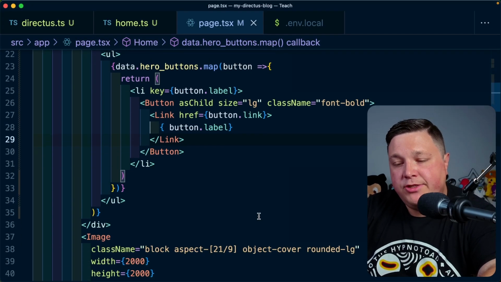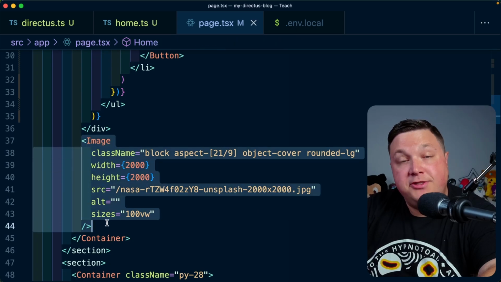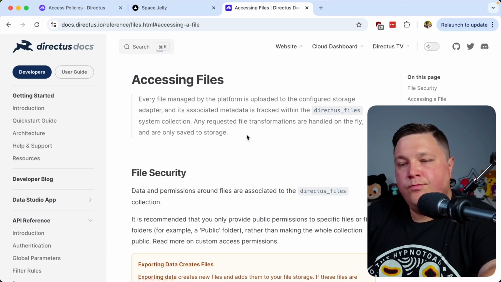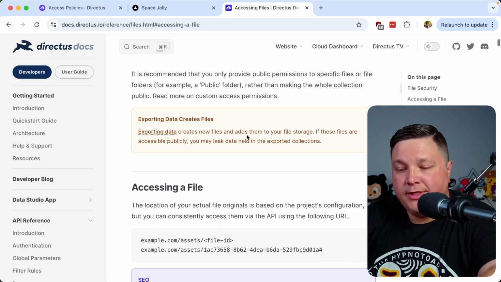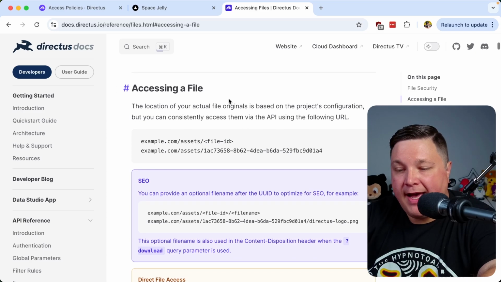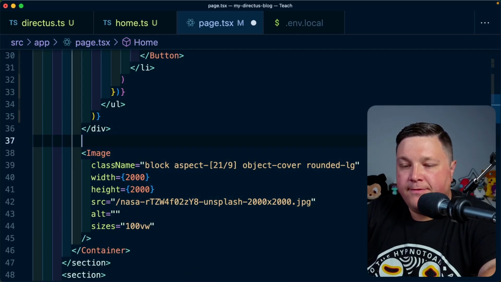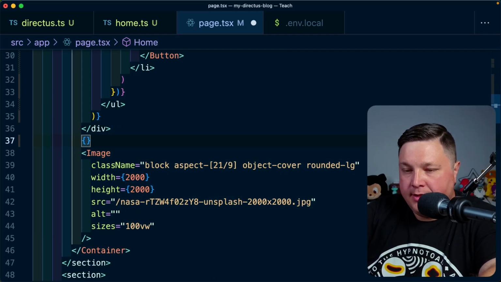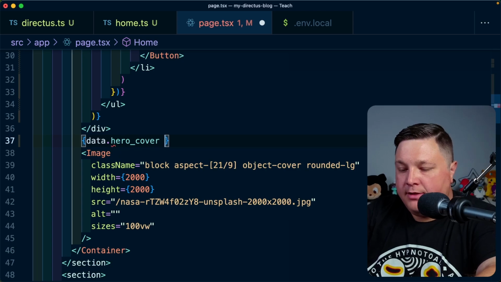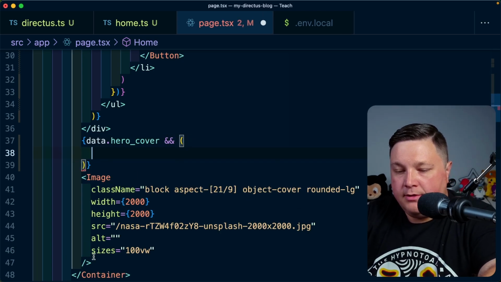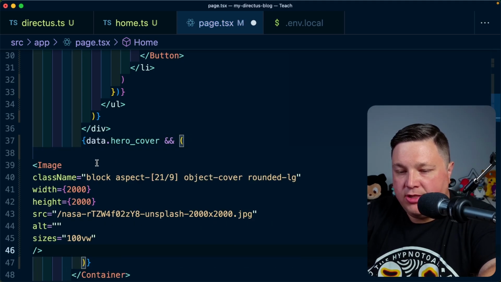Now, finally, we want to make sure that we update our image to actually point to the image inside of Directus. Now, if we head to the documentation, the way that we're going to set this up, if we go down to accessing a file, it's going to be our base API endpoint /assets, and then that file ID, which we saw as a string. So let's first make sure that we have our data.hero cover. And if we do have our hero cover, we're going to move up this image tag.